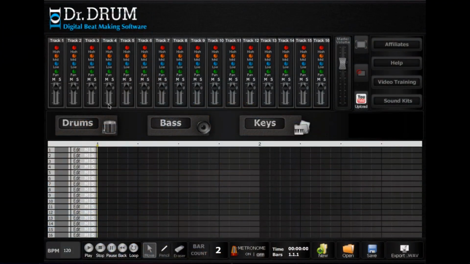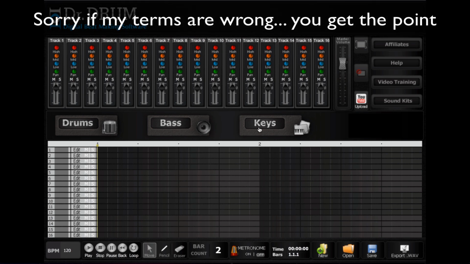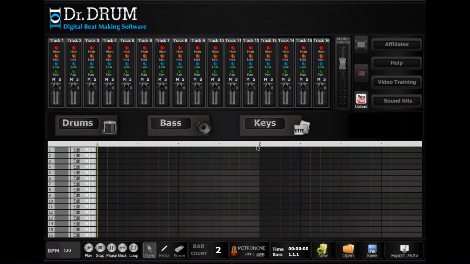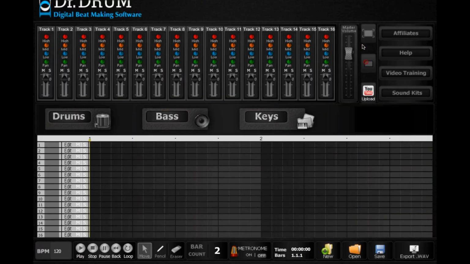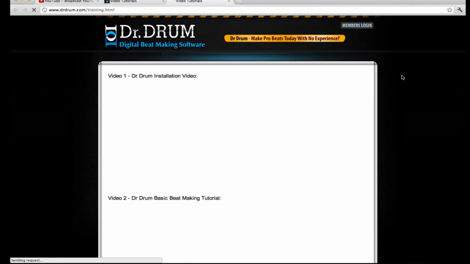And this is basically what the interface looks like. You have the drums, bass, keys. These are all your tracks. And then you have these tools down here, which is move, pencil, and erase. You have your play, stop, pause, back loop. You got your upload to YouTube. Make it bigger, affiliates, help, video training, which I wasn't too impressed by.